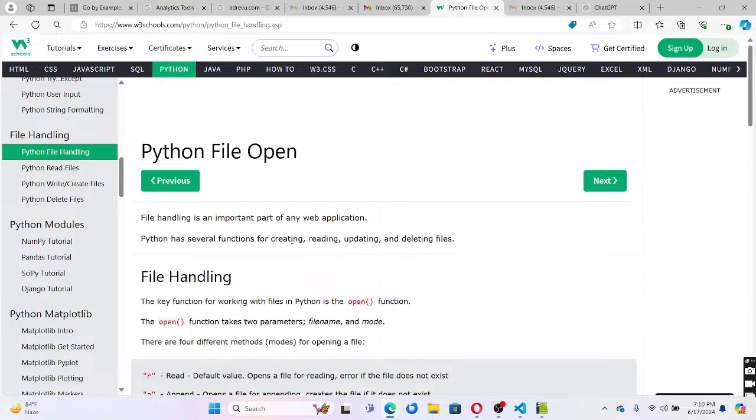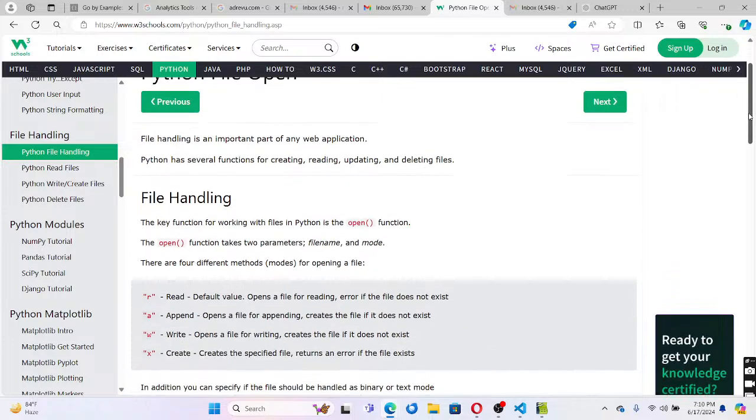File handling is an important part of any web application, not only web applications but any of the mathematical applications where you want to extract, store, extract, and then store it back. So a lot of operations are there where file operations will be used in your day-to-day project. Python has several functions for creating, reading, updating and deleting files. So let us actually check.